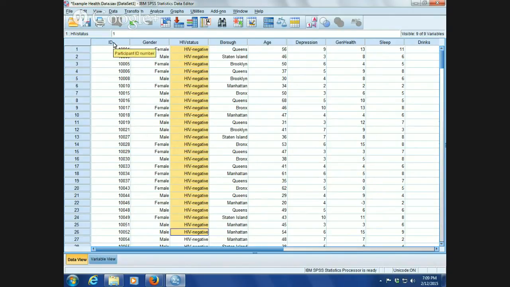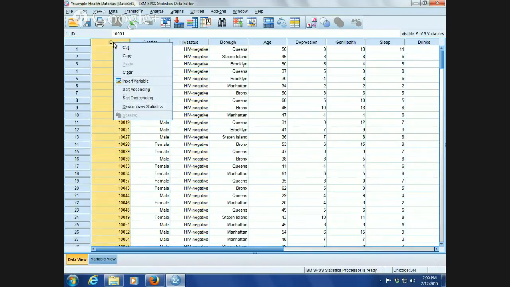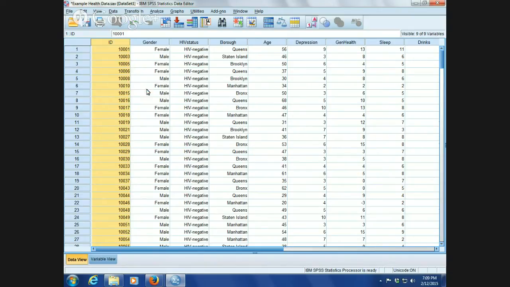If I want to sort by ID number, which is what I typically like to sort by until I have a variable that I'm particularly interested in, I just right click on the variable name at the very top, and I have the option of doing sort ascending or sort descending. And so I'm going to sort ascending. That means from lowest to highest. Descending means from highest to lowest.